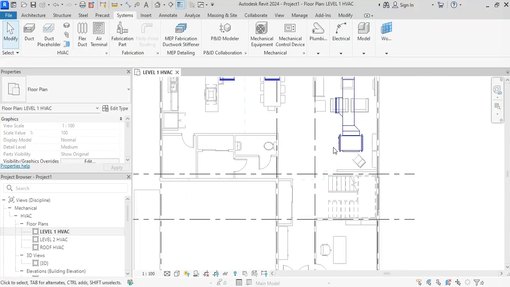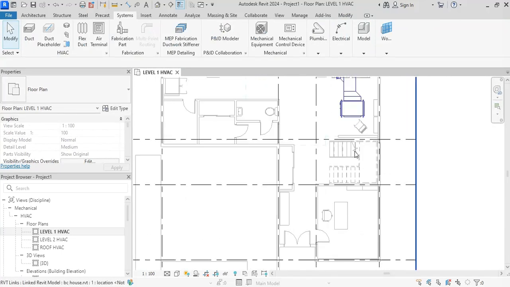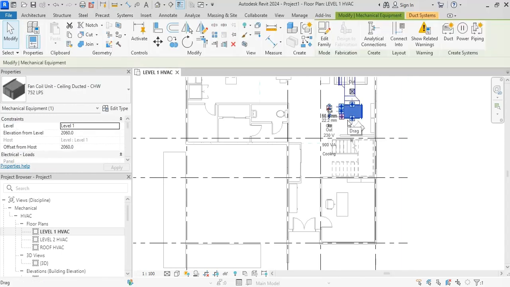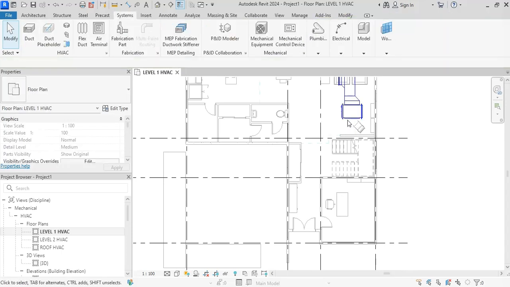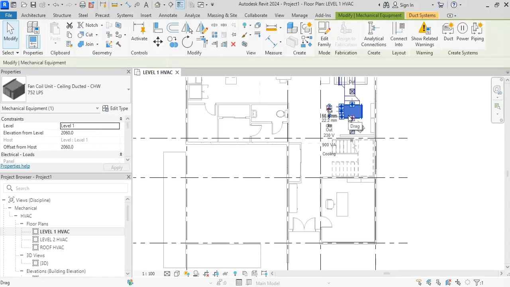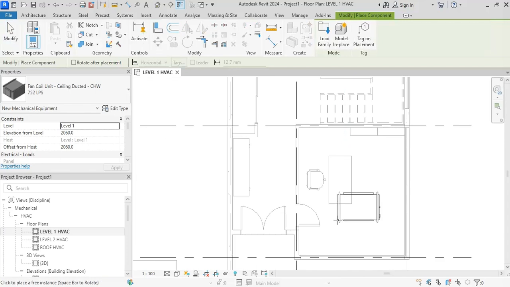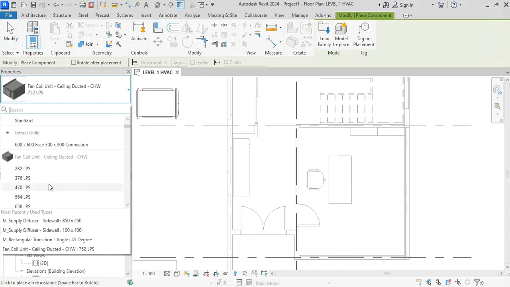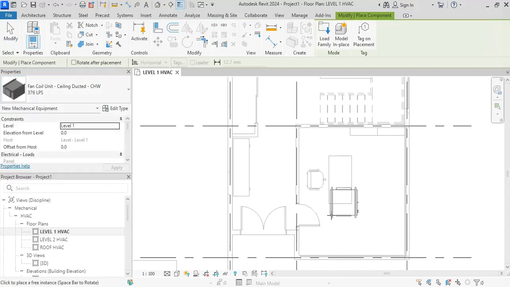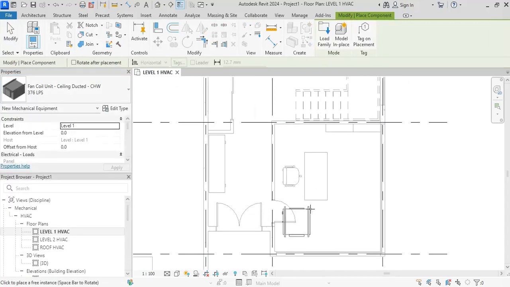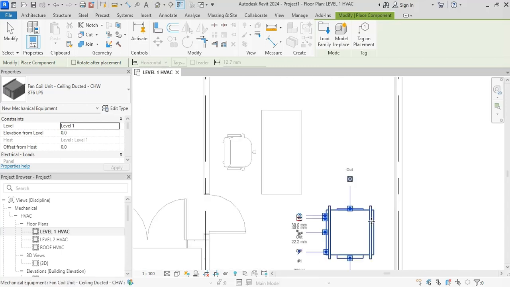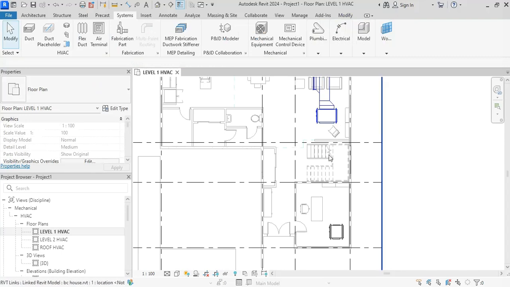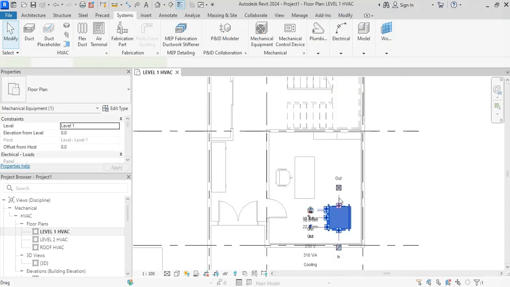Now I need to add another fan coil unit here, so I can press this one and CO for copy, or CS for create similar. So I need it to be here, but I need a smaller fan coil unit. I will pick this one, and then space to rotate. I'll put it here, and like we did with the other fan coil unit, this is it.